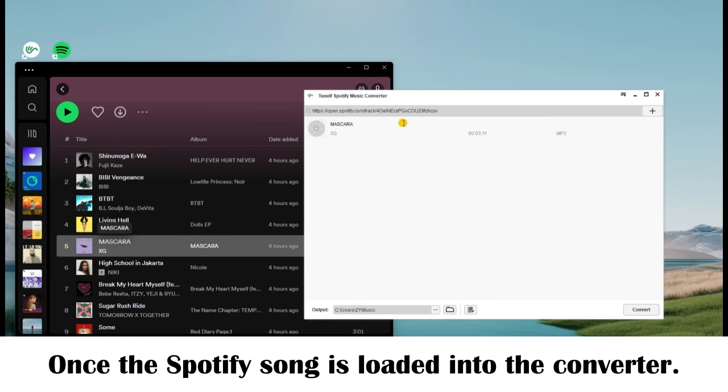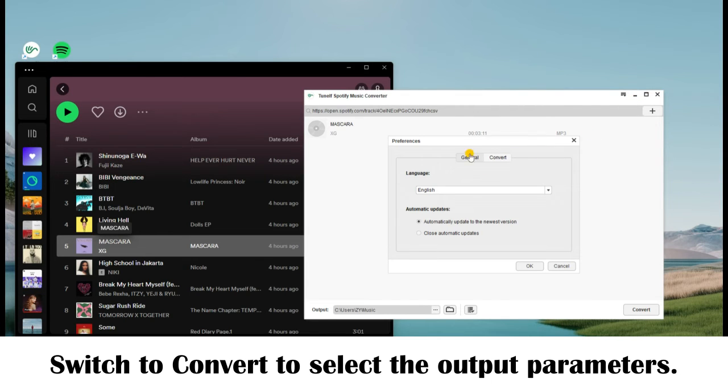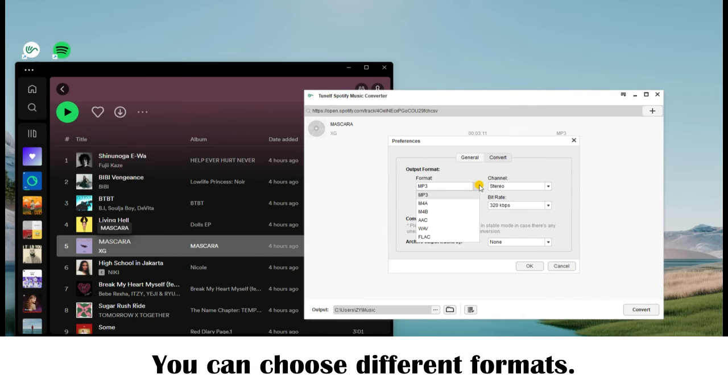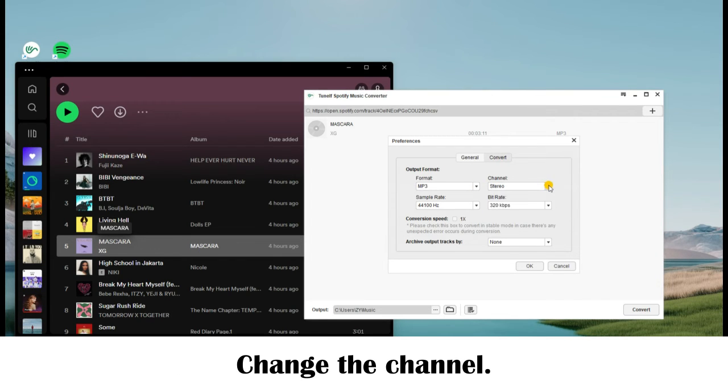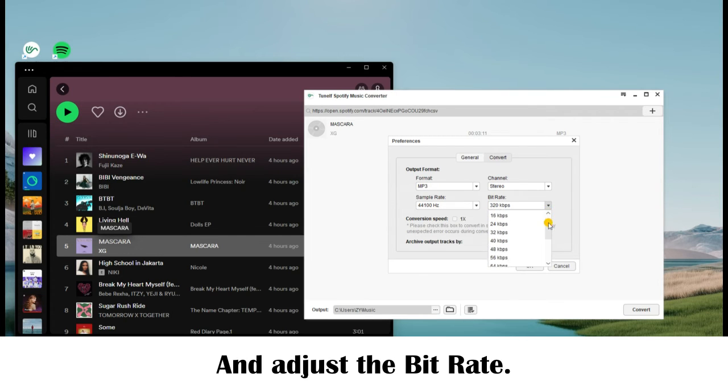Once the Spotify song is loaded into the converter, simply click the menu icon and select the preferences option. Switch to convert and you can select the output parameters. You can choose different formats, change the channel, set the sample rate, and adjust the bit rate.